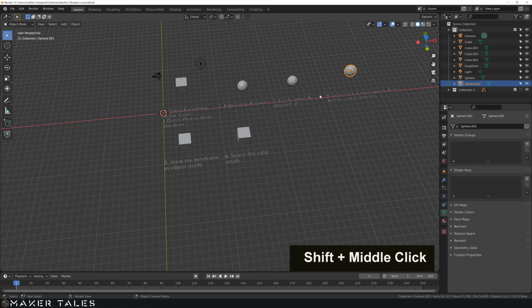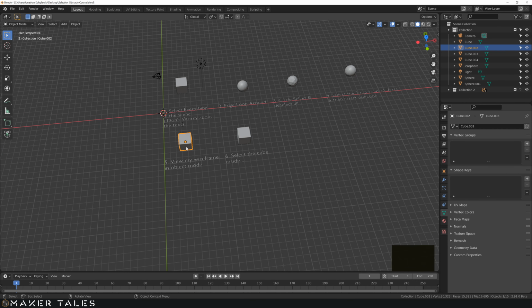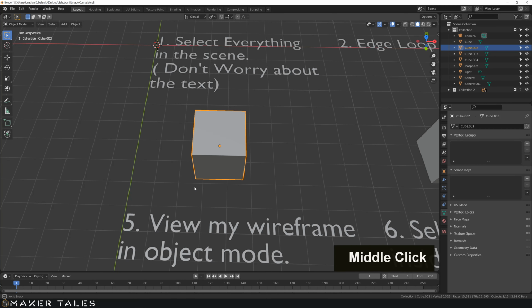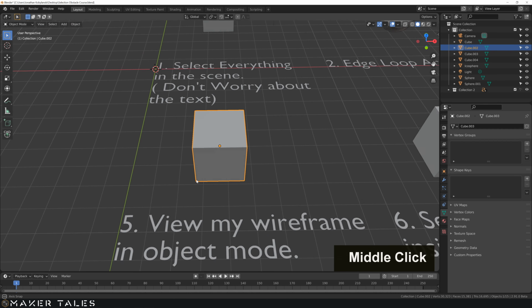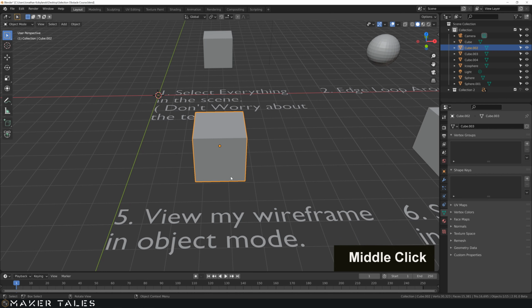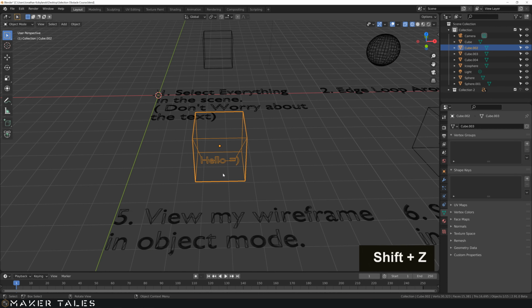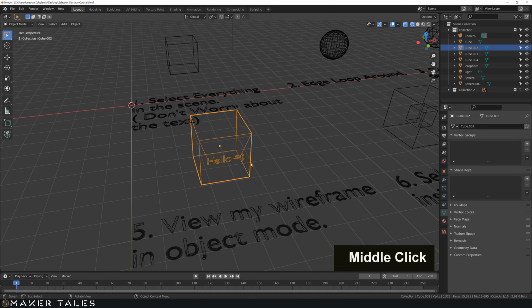Next, we have this one, which is view me in wireframe in object mode. Okay, well, that's pretty simple. Now, what was the shortcut for wireframe? That is Shift Z. So let's select our cube here, and let's go Shift Z, and there we go. And you see there's a little hello.